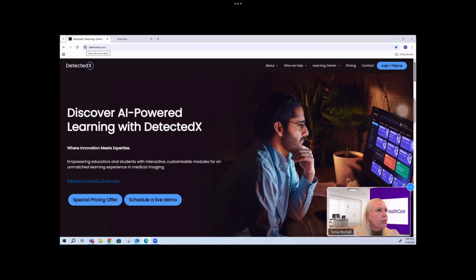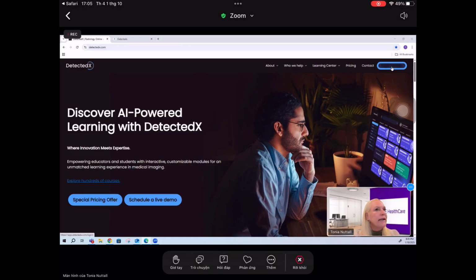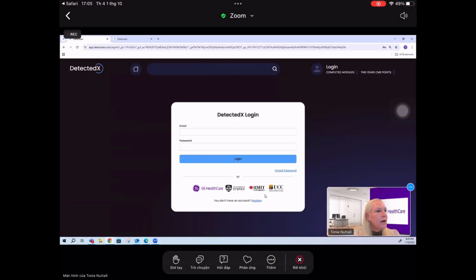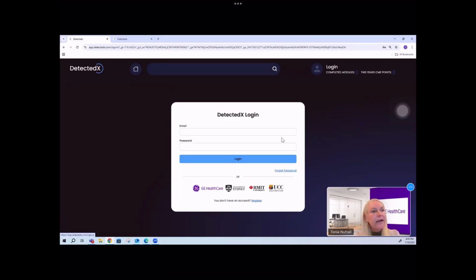You go to login. If you have never registered before, you have to click register. If you're logging in after already registering, you just put in your email and your password that you would have created when you registered. But I'll just show you how to register from scratch.